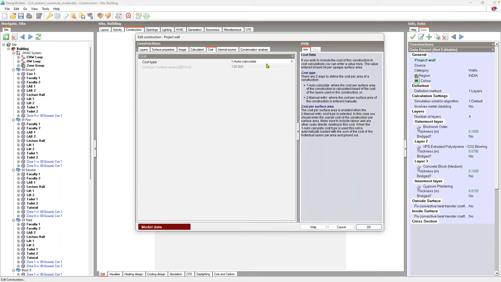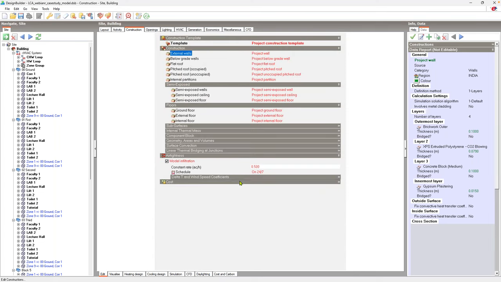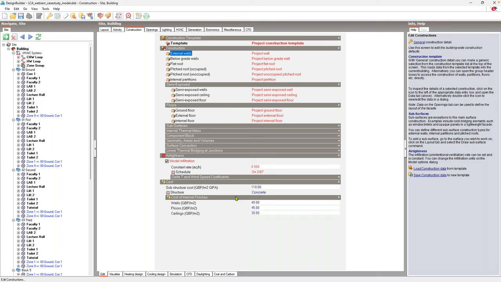Then here you can select whether you want DesignBuilder to auto-calculate the cost from details entered for each material layer, or whether you want to manually specify the construction cost. For subsurfaces and surface finishes, you can specify the cost here.